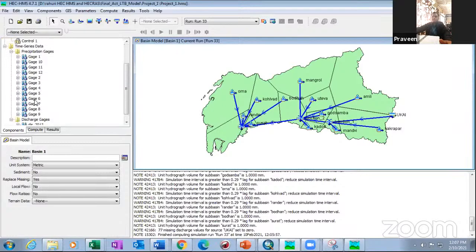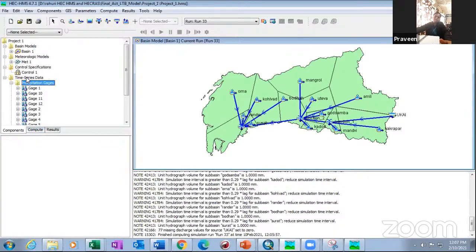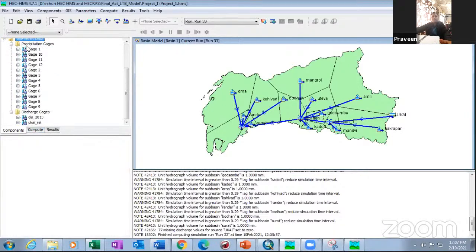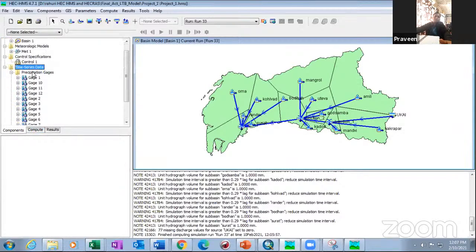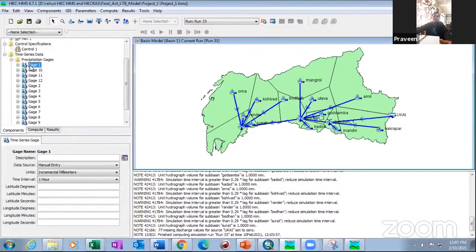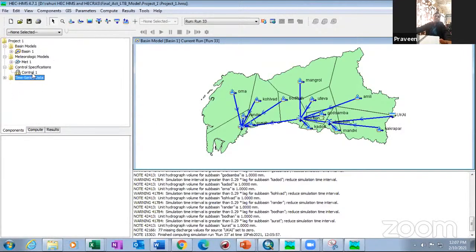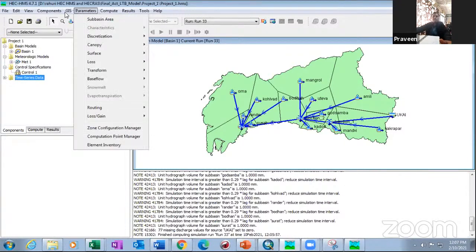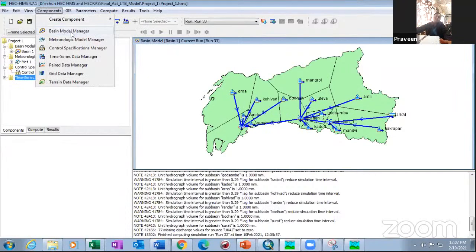Once I add all the time series data, I added the gauging station data for all the gauges, for all the subbasins. Once I added the time series data, I created the meteorological model. All the parameters can be created from here. One is the basin model, next is the time series manager, and one is the meteorological model.